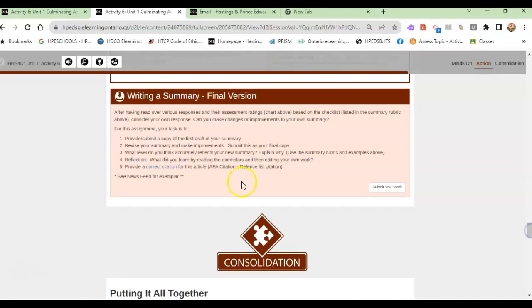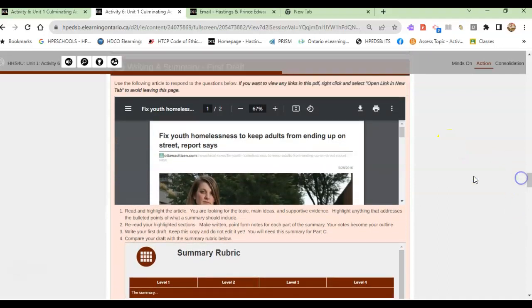and reflection, as well as a correct citation. You need to have APA citation, which is your references list for where this article came from. And it's not from this website, so the information is right there. You actually have to go to the original source to see how you can put all of that information and that URL into an APA citation. I think that's what you were asking based on your email.